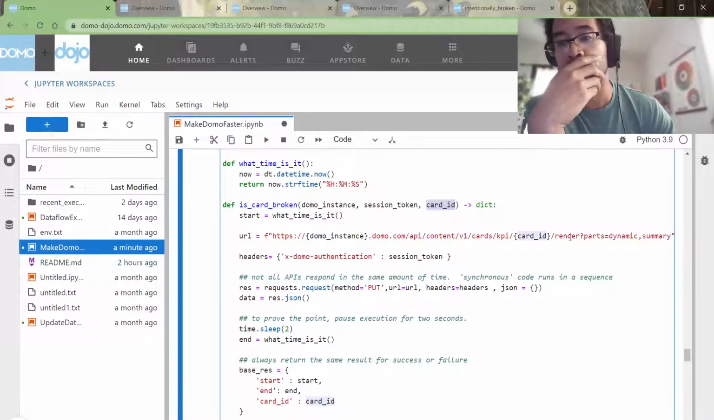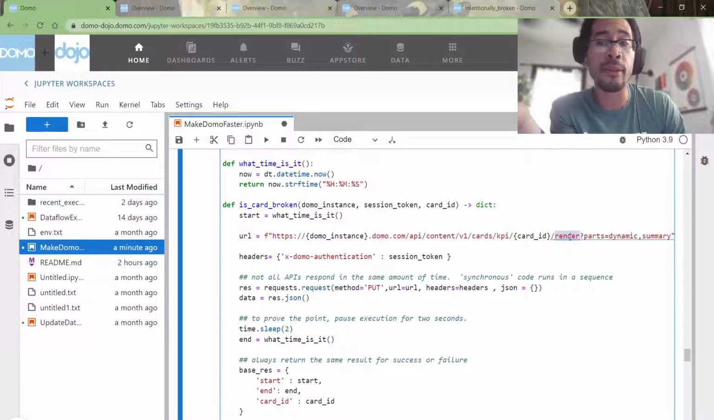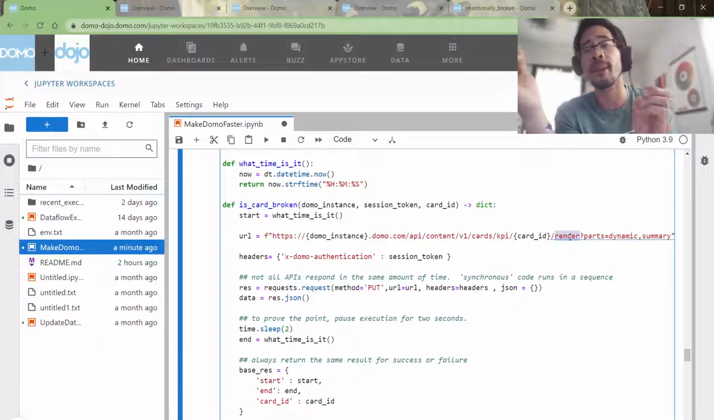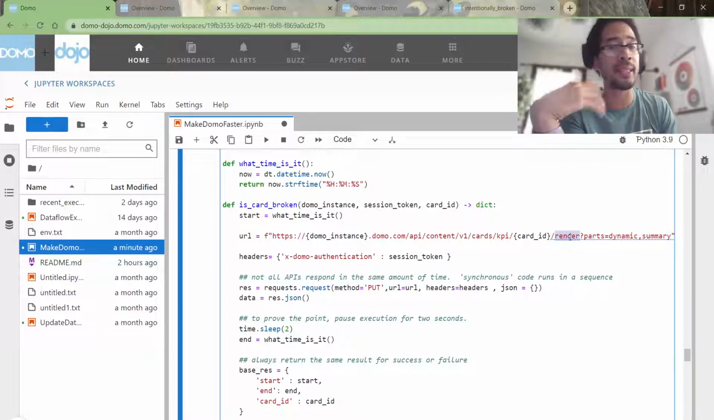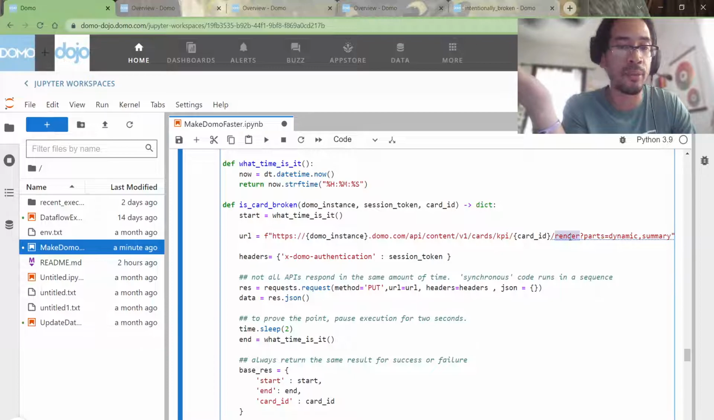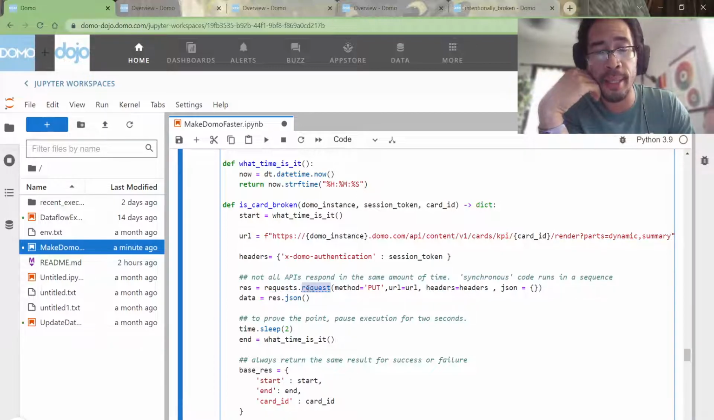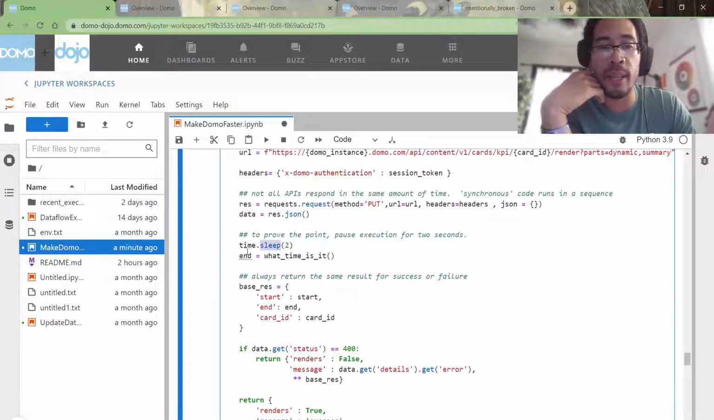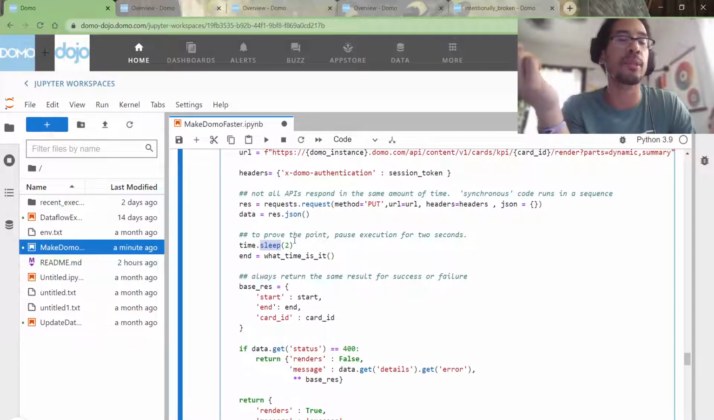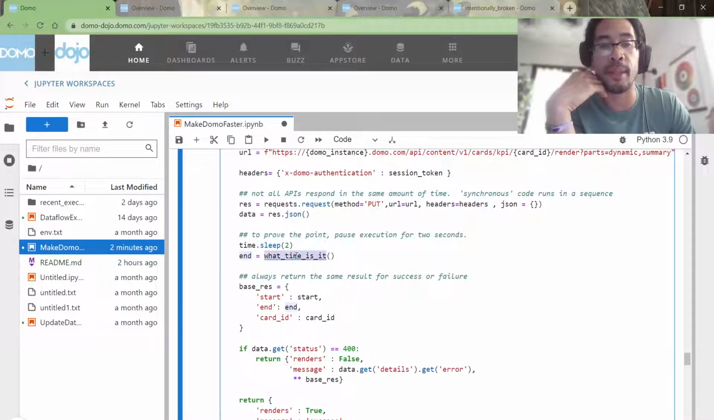We're going to hit our render API. And if my card renders, it's going to give me a 200 response and tell me about the render. And if it doesn't render, it's going to give me a 400 response and tell me why it can't render. Again, we're still using our request library. But something interesting that I've thrown in here is I've said, put my code to sleep for 2 seconds. Just stop for 2 seconds. And then capture what time it is.